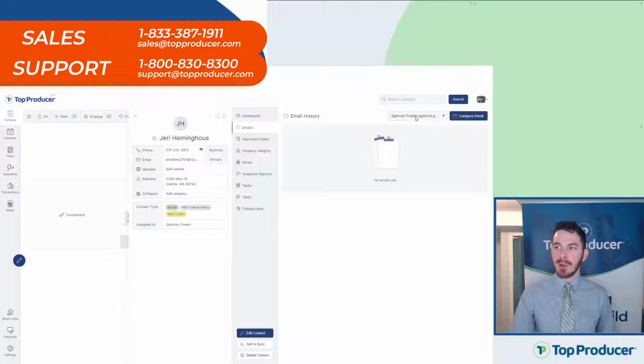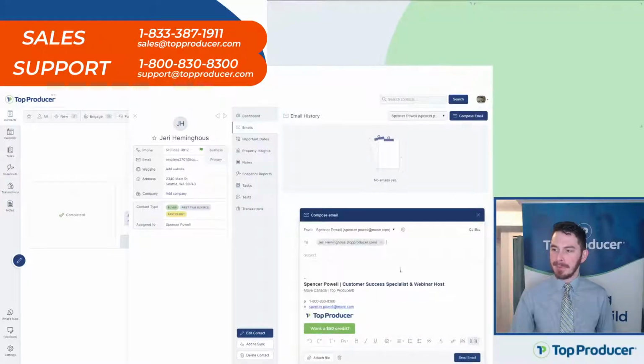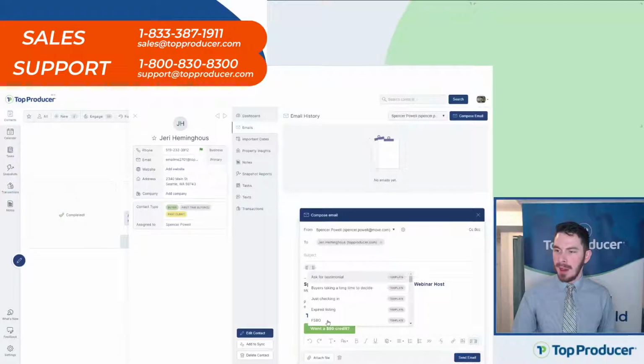We can use our integrated email. Click compose email. Then we can even go down to the templates button in the bottom right here, the 4 brackets. And you'll see there's a bunch of built-in email templates. Just scroll down about halfway, you'll see the ones marked new in yellow.